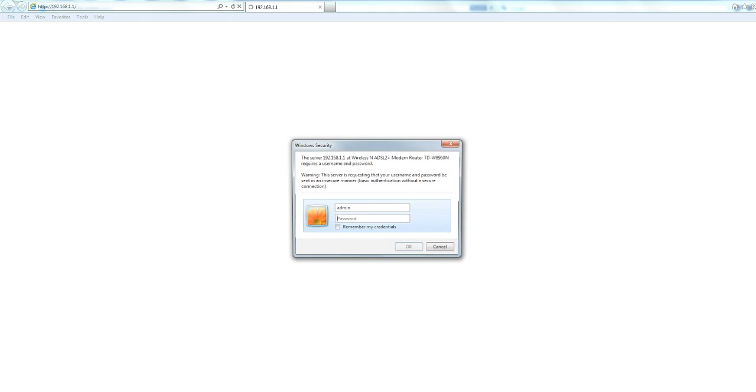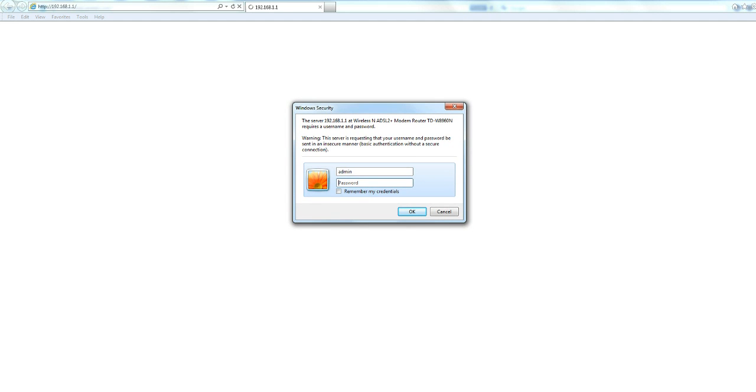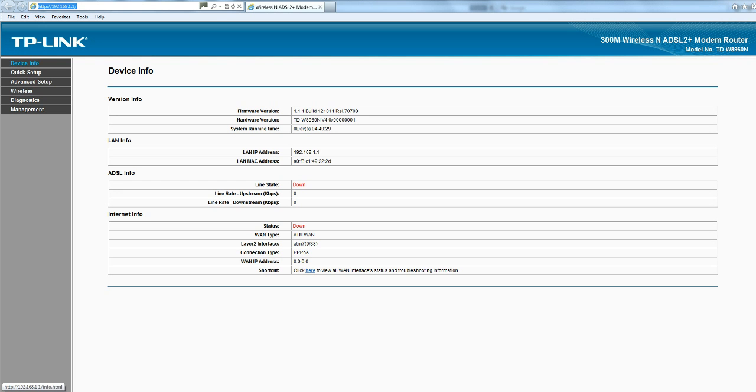Then you need to type into the address bar at the top here, 192.168.1.1, which is the IP address for this particular router. Enter. You'll be prompted to enter your username and password to get into the router. If you haven't changed them, the default is admin and admin, so enter that. Now you're into the router.